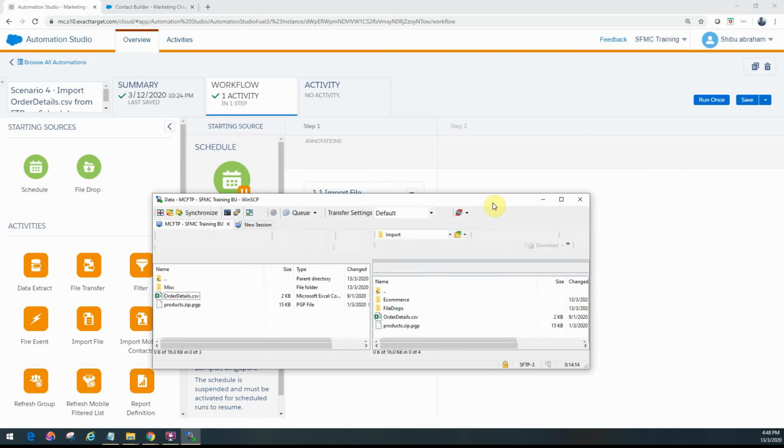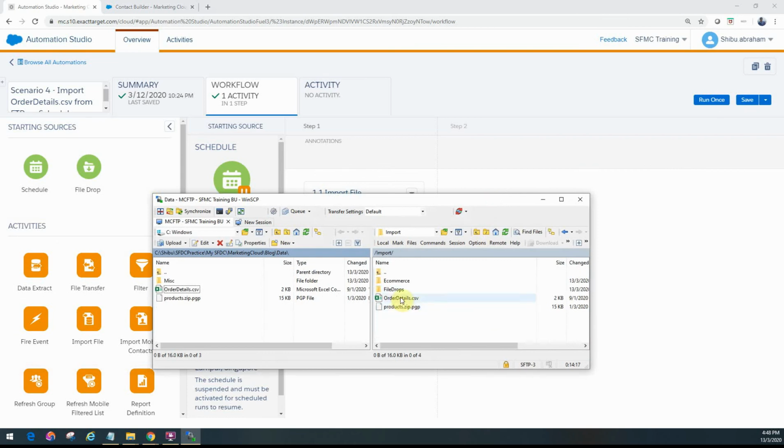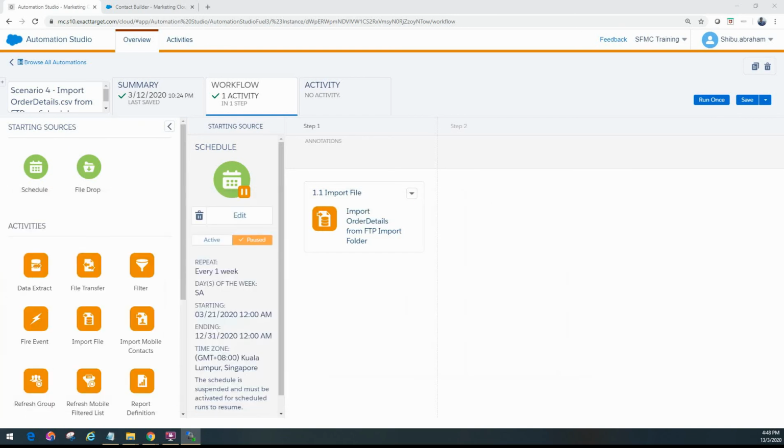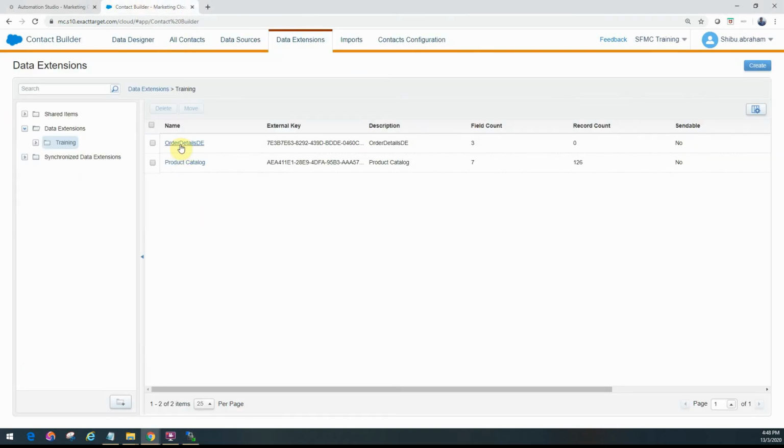Let's go ahead and confirm the file. You can see here the order details.csv again is on the import folder. The products one we imported in the previous scenario is under the same folder. So the good thing about this is we can use multiple files in the same folder for import purposes, and then you can use schedules to import them. Okay. Let's confirm the data in order details. Right now we have 0 records.